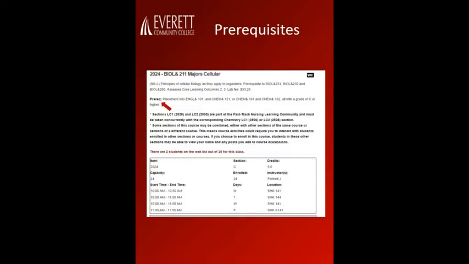If you're in the online registration system and you register for a course and you have a screen pop up that says unmet prerequisite, you can go back to the class schedule to see what you're missing.